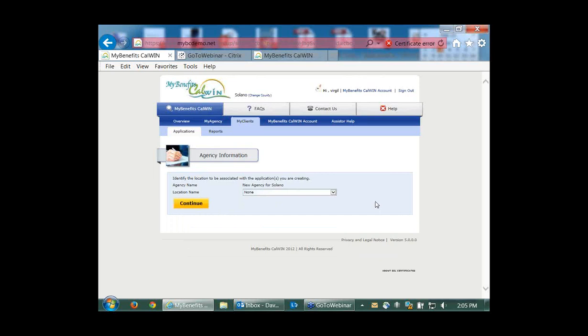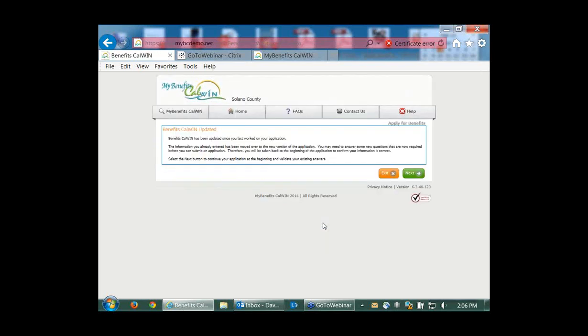Again, if there were no locations identified, you would not see this window. But if you did, you again, because the application may have been started at one place, but you're continuing at a different place, and I may want to track that differently, so we give you that option. You may not need to choose that, but we gave you the option. And then once you click Continue, you're brought back to the position within the application where you last left it.